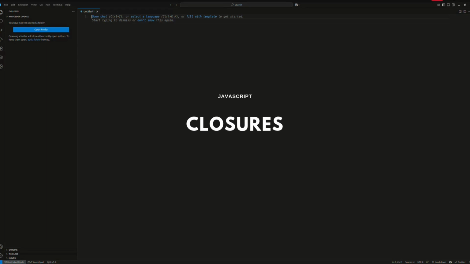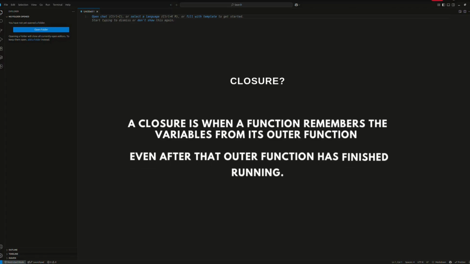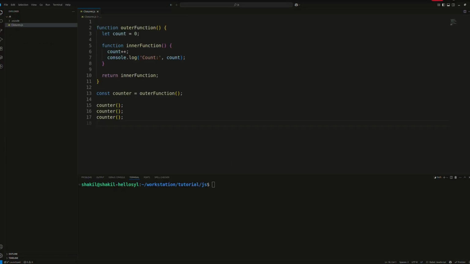Let's get started. So what exactly is a closure? In simple terms, a closure is when a function remembers the variables from its outer function even after that outer function has finished running. In JavaScript, closures are created automatically. You don't have to do anything special to make them work. Let's look at a simple example.